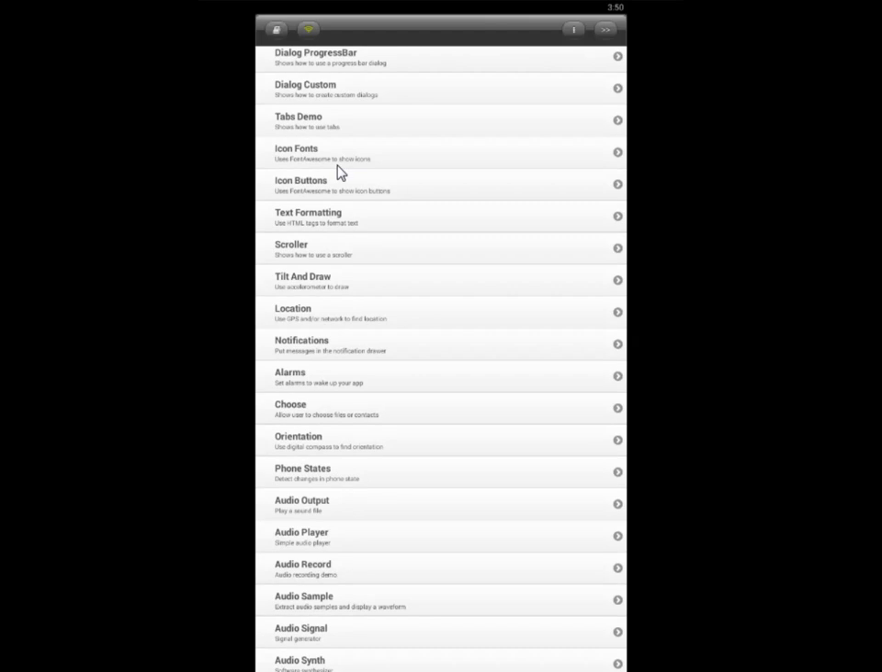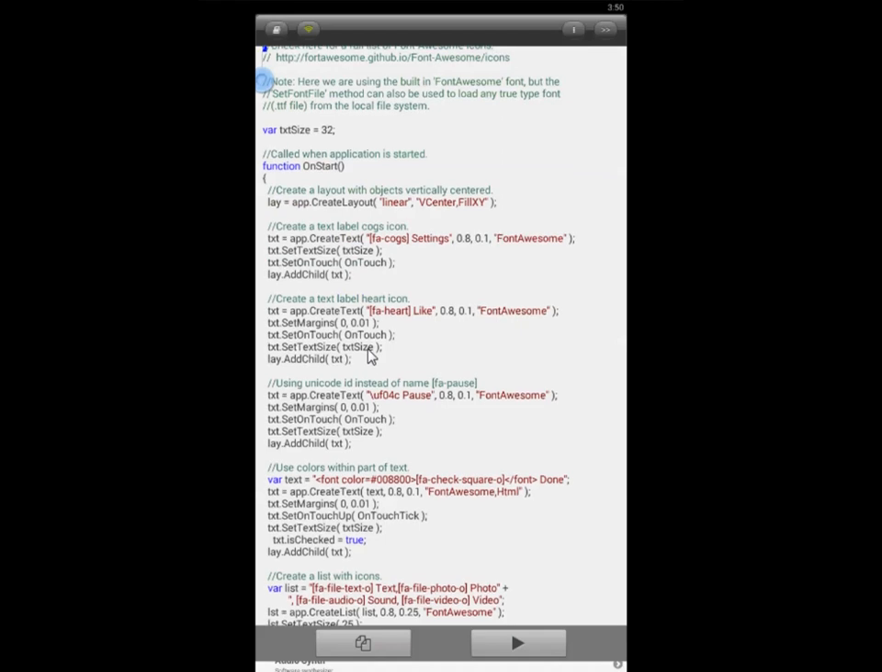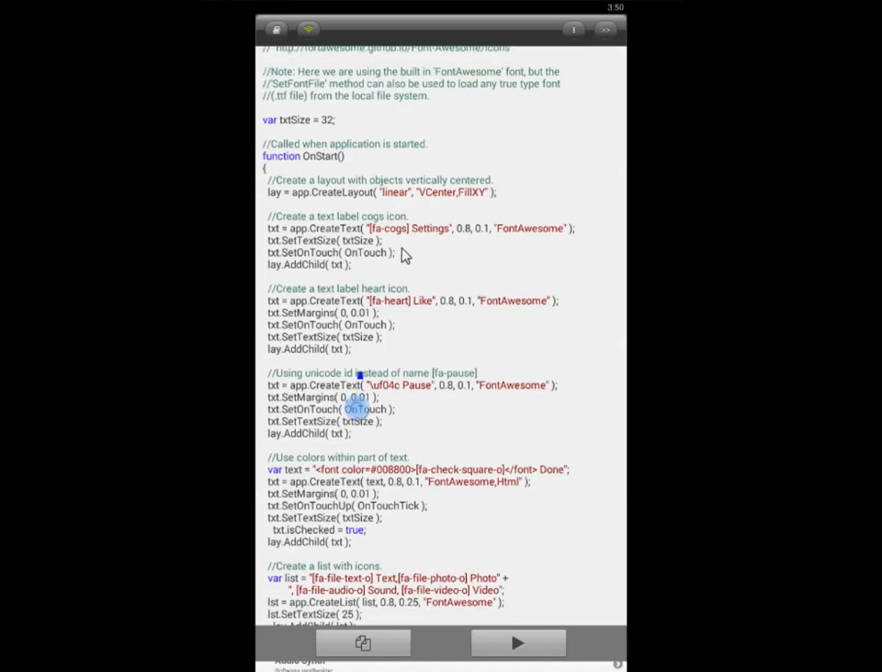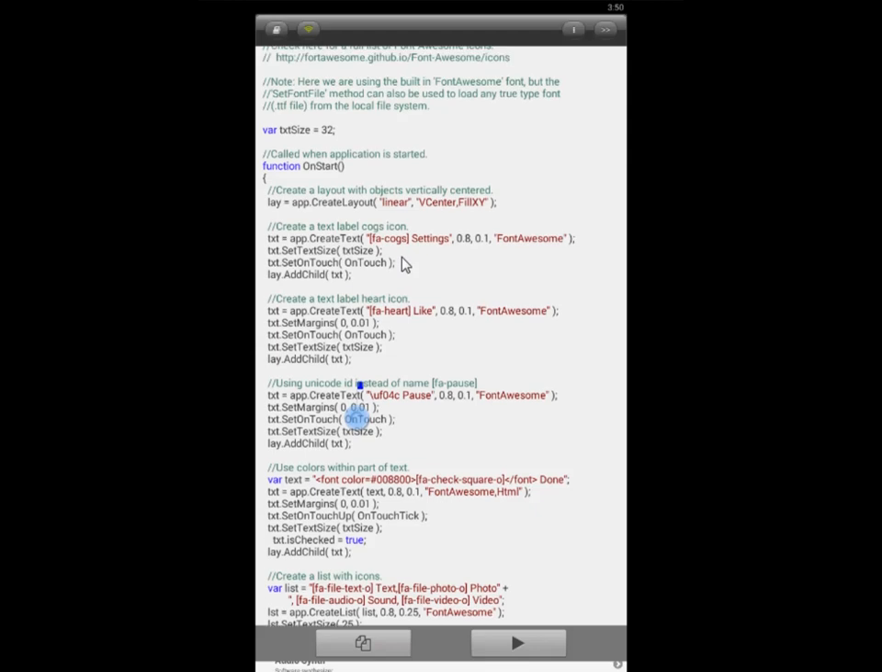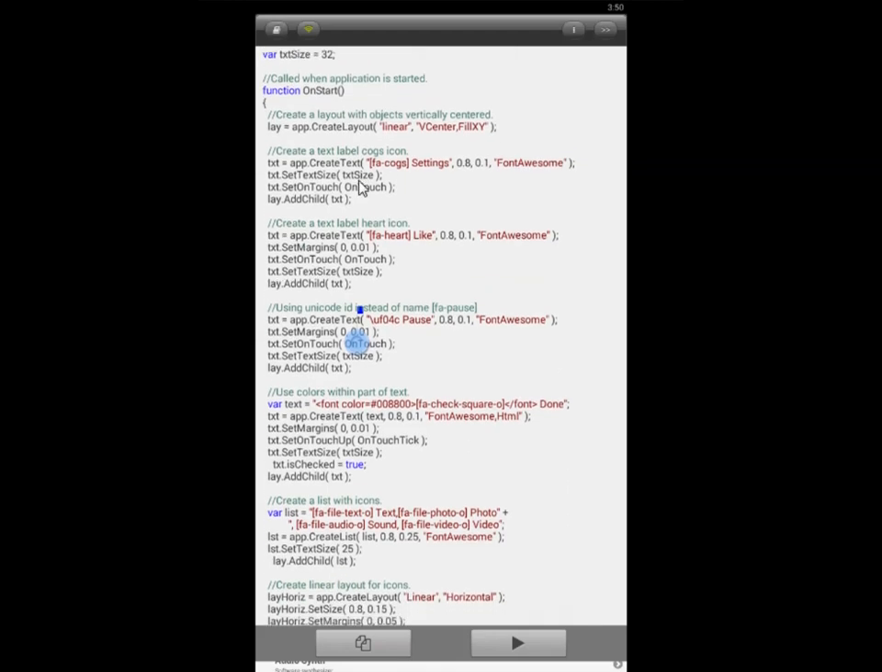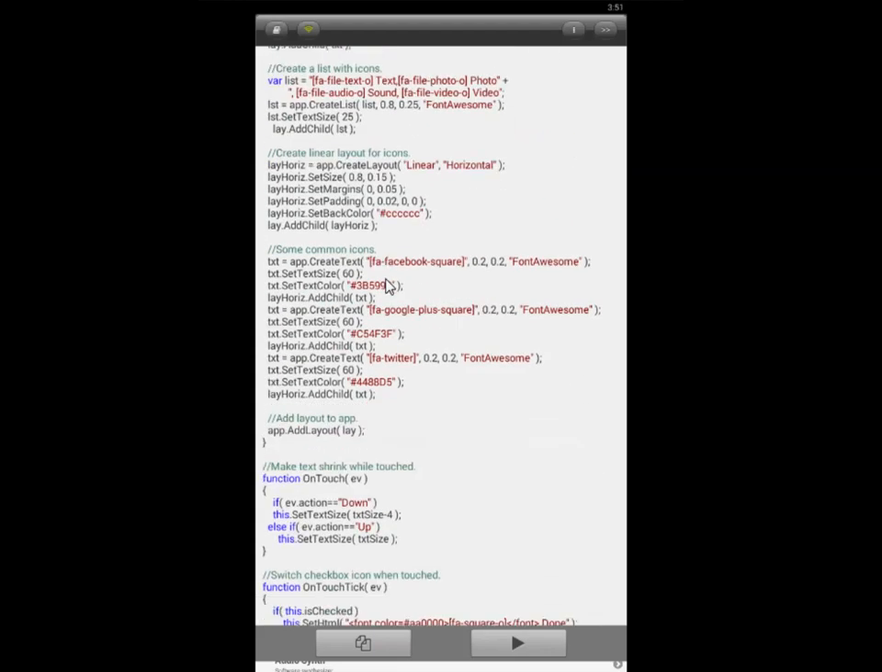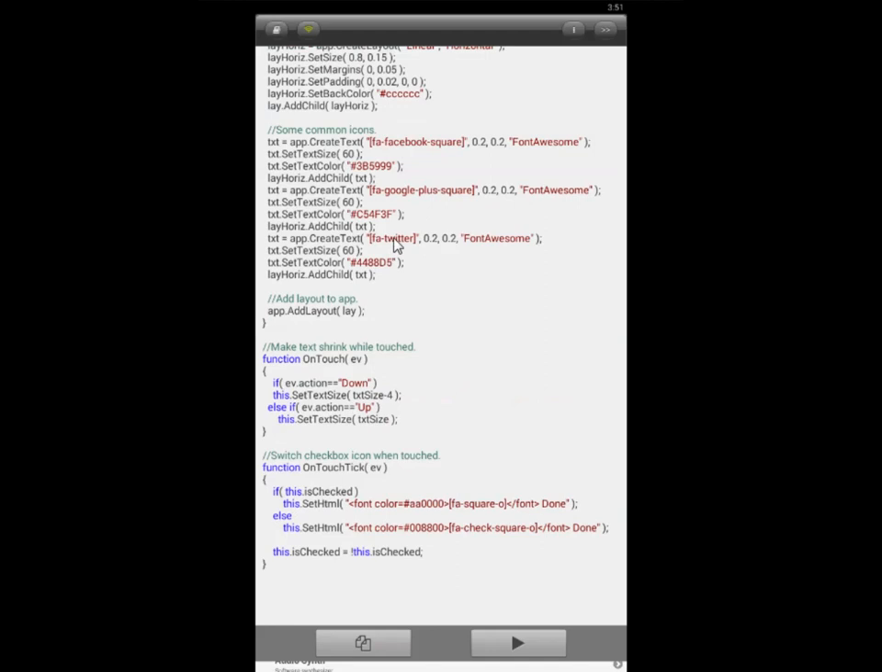DroidScript comes with Font Awesome. Those who are familiar with Font Awesome know what it is. Font Awesome allows you to show icons on your app with simple text. So here we are using the built-in Font Awesome font, but the set font file method can also be used to load any TrueType font, or you may call it the TTF file, from your local system. So this sample shows you how to use Font Awesome.